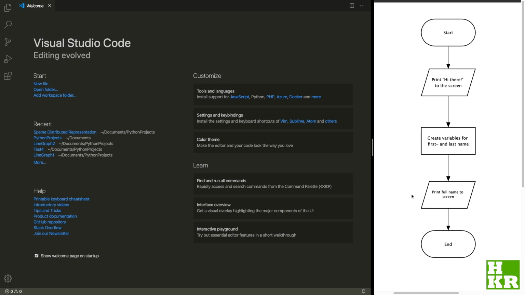And finally, we are going to use those variables that we created to print our full name to the screen.